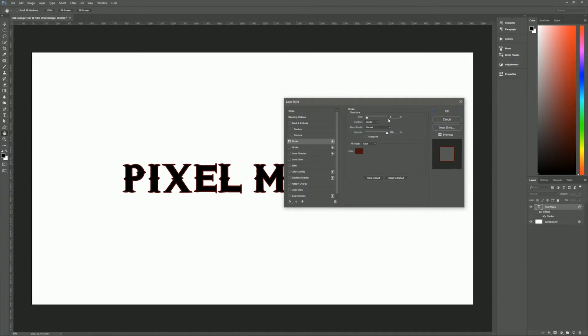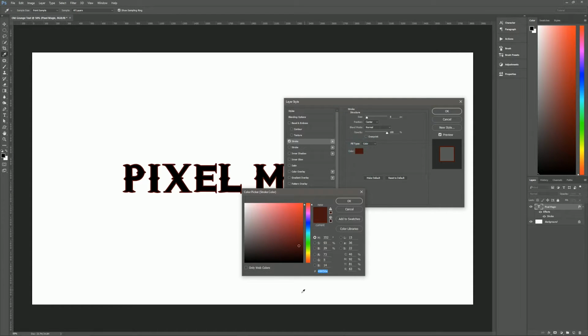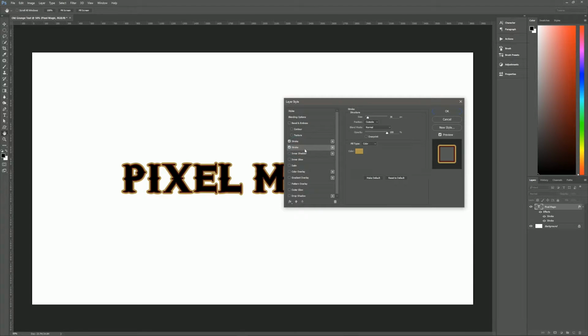It's going to be size of 8, position center, blend mode normal, opacity is going to be 100%, overprint is going to be unchecked, fill type is going to be color, and the color that we are using is 49050E. We're going to hit OK there, and then we're going to go to our second stroke.